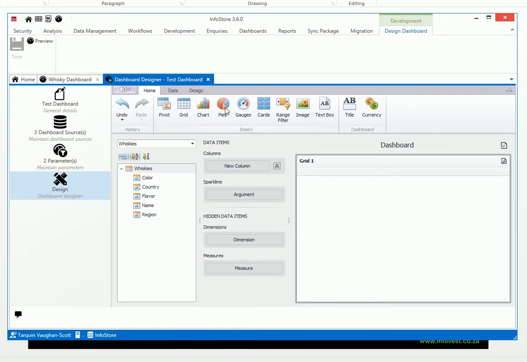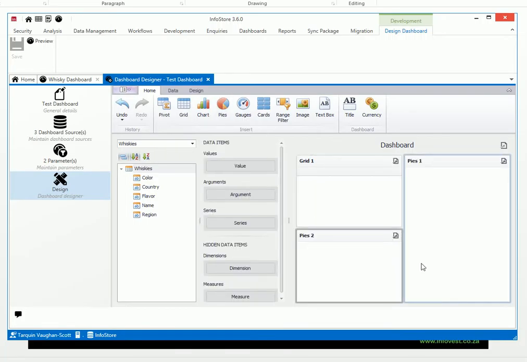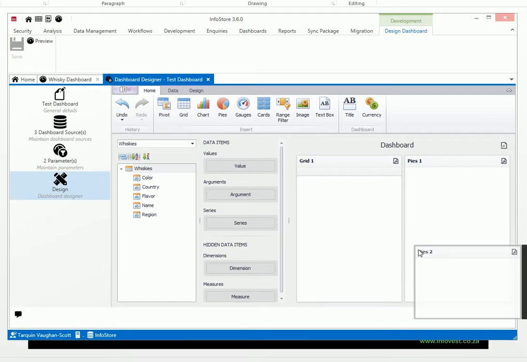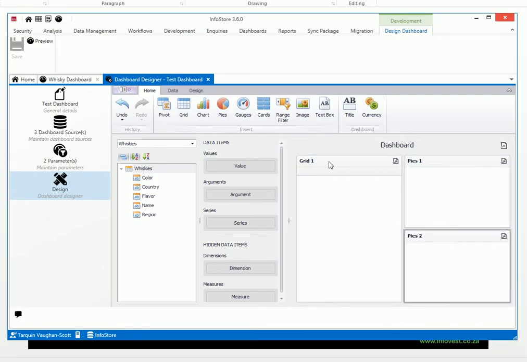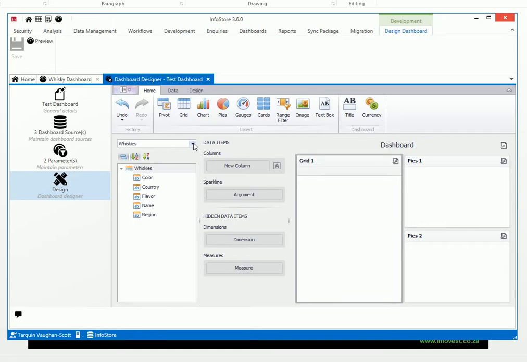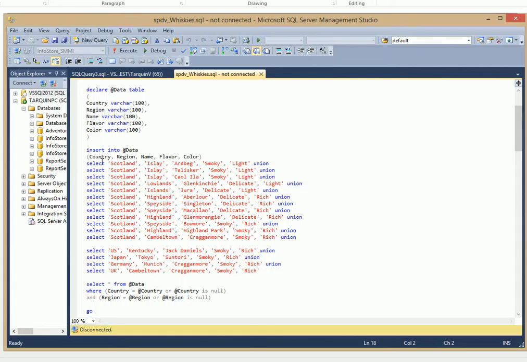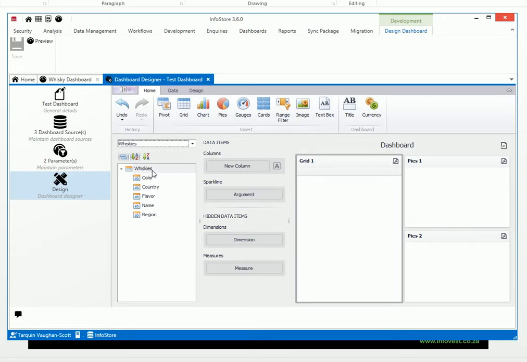And I'm going to add 2 pie charts. Once items have been added they can be dragged around and arranged, and that layout is obviously saved when you save the dashboard. So the first grid, notice that I can pick the sources of data over here. So that grid I would like to be fed by my whiskies data source, and remember the whiskies data source was represented by the stored procedure, and that's going to bring me back the fields country, region, name, flavor and color, which are represented over there.